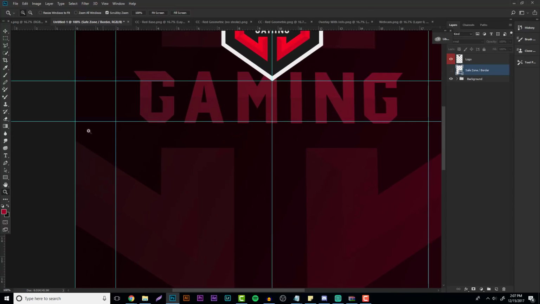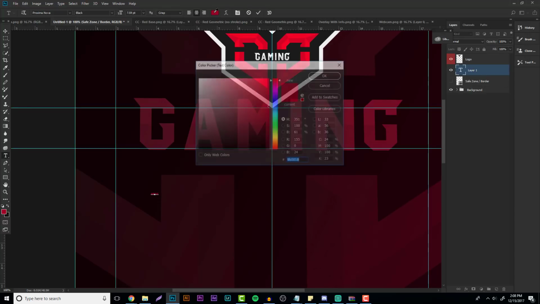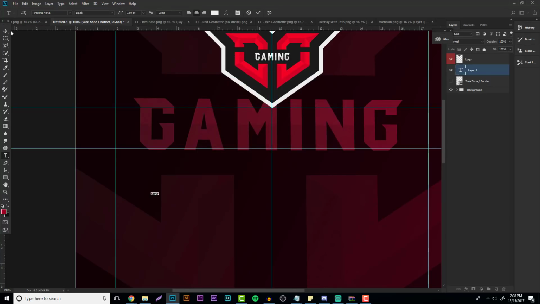So what I like doing is going right here and grabbing the text tool, and then I'll put text that says about. Highlight it, and then for the color, you want to click this little color picker up here and grab the white on the logo. If there's a white, you basically want to either grab a white or the lightest color on the logo.